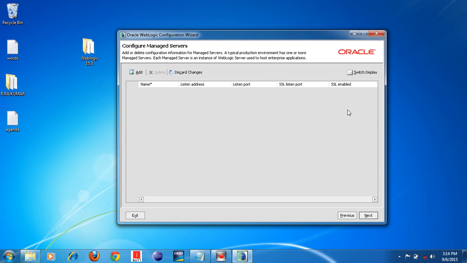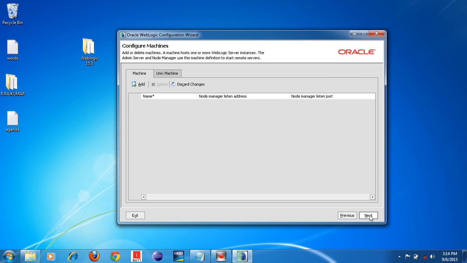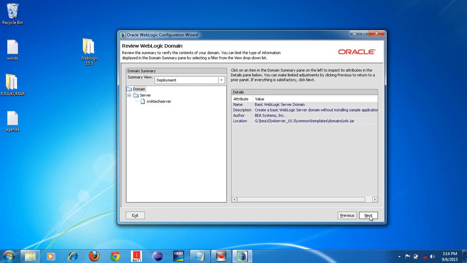Again you don't need to change anything. Click on the next button. Again click on the next button, and again click on the next button.